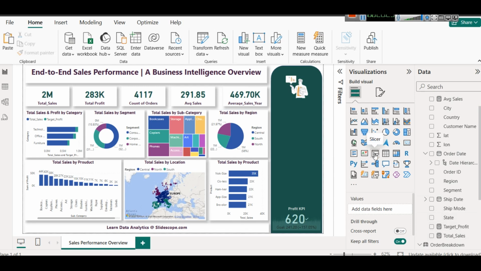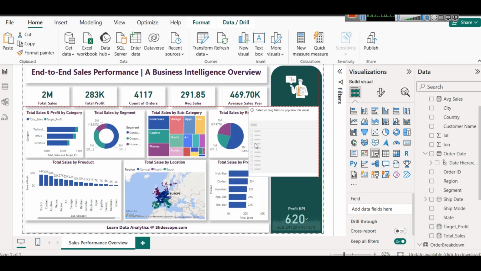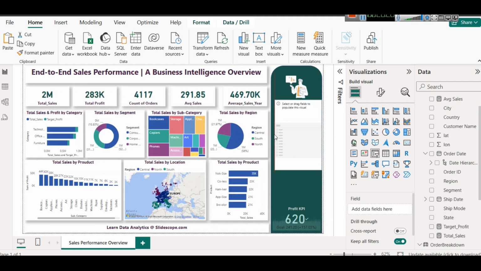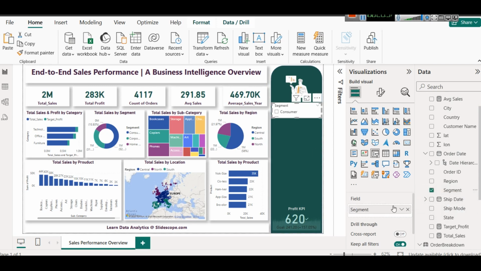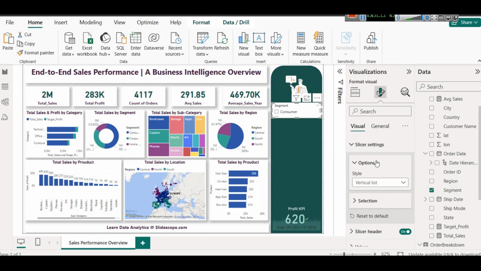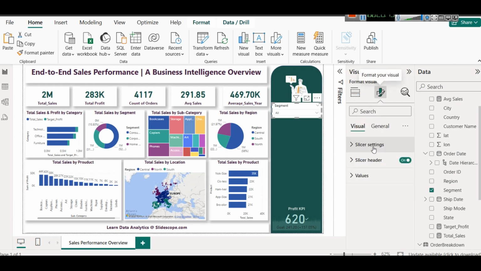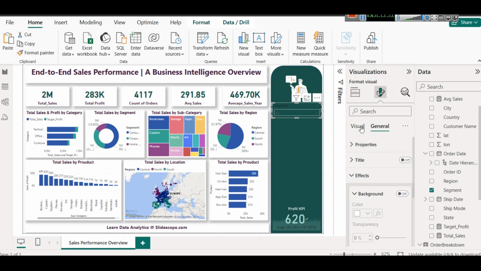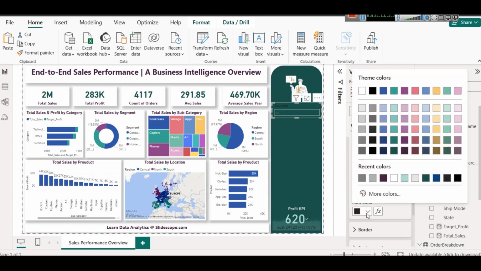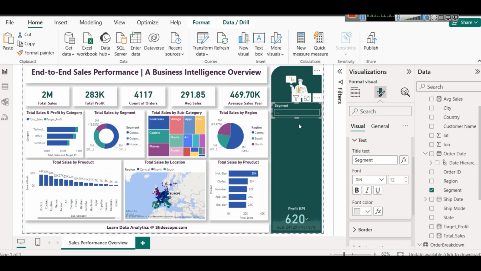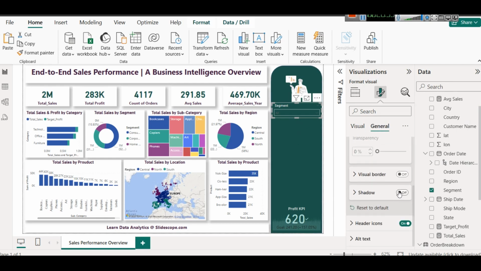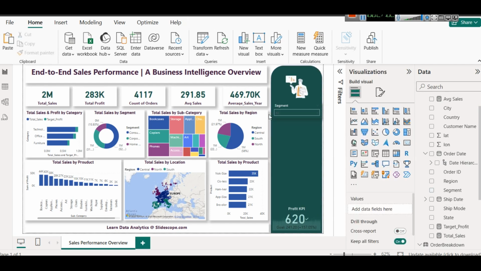But before that we are going to create a slicer. That's why we created this sidebar. So in the slicer we will create width like that, and we will bring segment. So for slicer setting I will select drop down, and I will select the slicer background color as transparent. So in effect we can reduce the background color or remove the background color. In slicer header we are going to select this font color, and we can also enable some kind of shadow. So that will create our slicer.